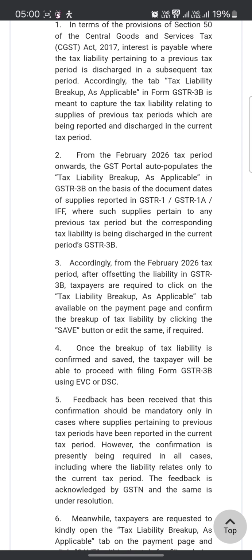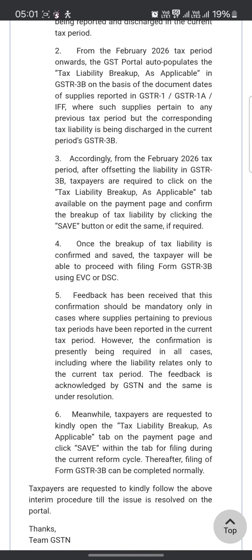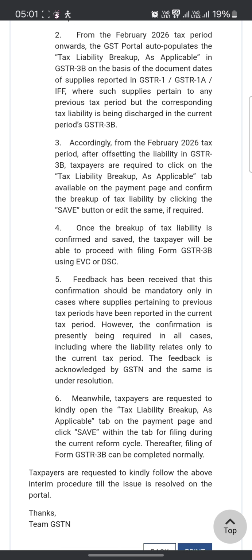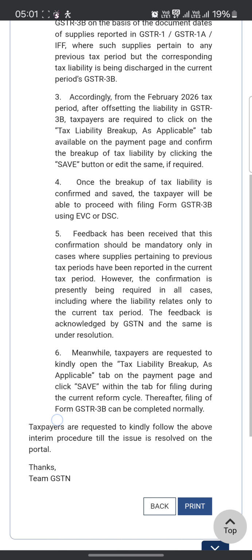Accordingly, from the February 2026 tax period, after offsetting the liability in GSTR 3B, taxpayers are required to click on the tax liability breakup as applicable tab available on the payment page and confirm the breakup of tax liability by clicking the save button, or edit it if required. Once the breakup of tax liability is confirmed and saved, the taxpayer will be able to proceed with filing Form GSTR 3B using EVC or DSC.